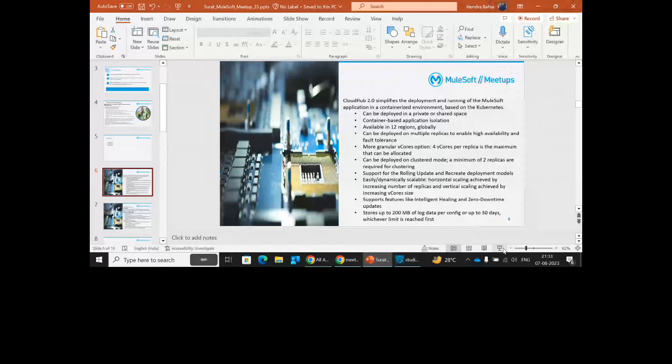Whenever you want to connect resources located in the corporate data center or on premises, or maybe on some private cloud, or resources which are not available directly on the public internet and are located in the private network, in such cases, you cannot go with a shared space, sorry. Right? Any question on the shared space?